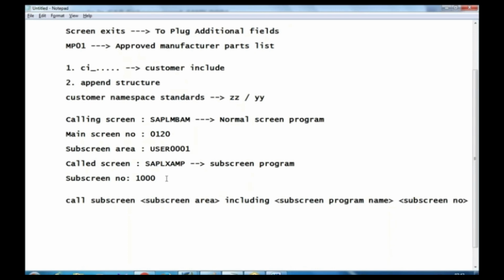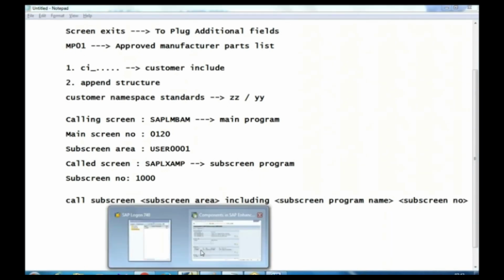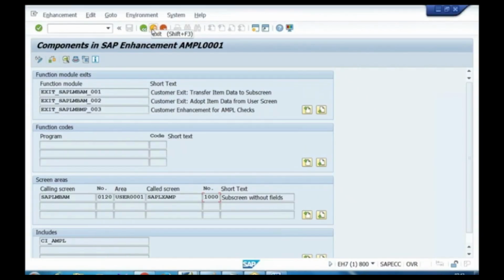So I got this information. Let me go and check whether whatever I collected is valid or not. What is the main screen program name? When it's a normal screen, it is nothing but the main program. What is the main program name here? SAP LMBM. What is the main screen number? 120. Where can I check this information in module pool? Screen painter SE51. So let me go to SE51.